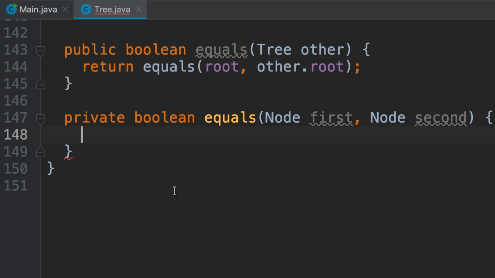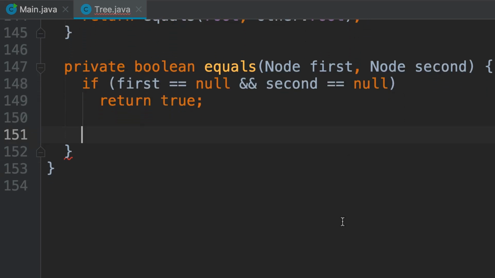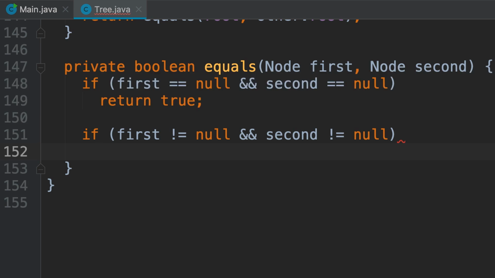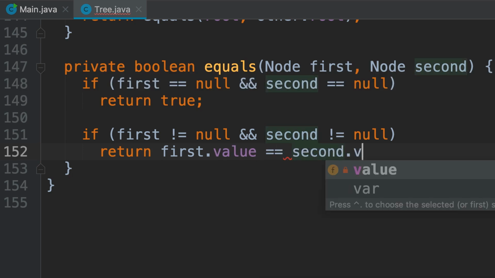Okay. Now, in this private method, we have a few scenarios. One scenario is that both these nodes are null. In that case, we want to return true. So if first equals null and second also equals null, then we return true. The other scenario is where neither of these nodes is null. So if first is not null and second is not null either, at this point, we should compare the value of these two nodes. So we're going to return first dot value equals second dot value.